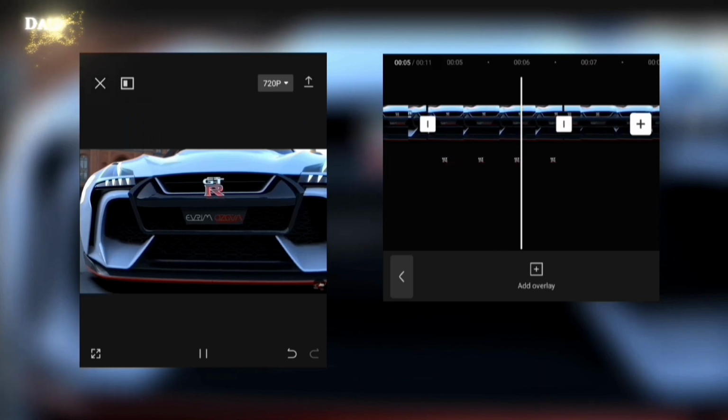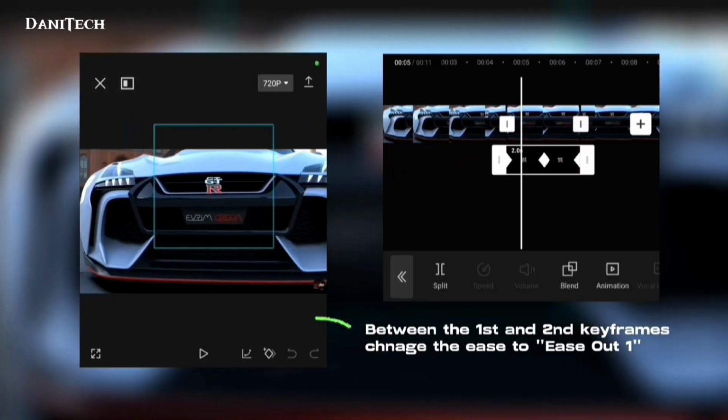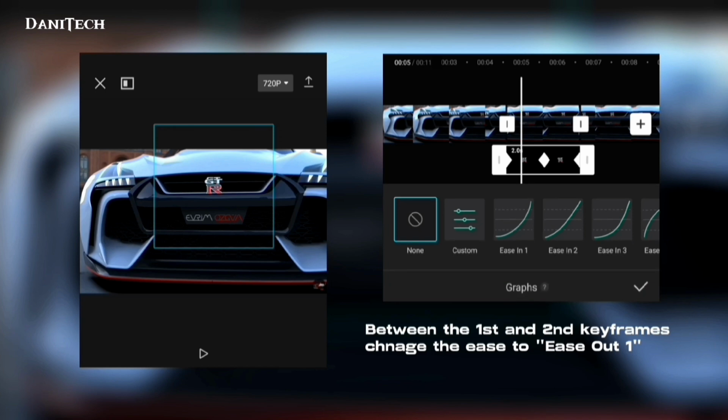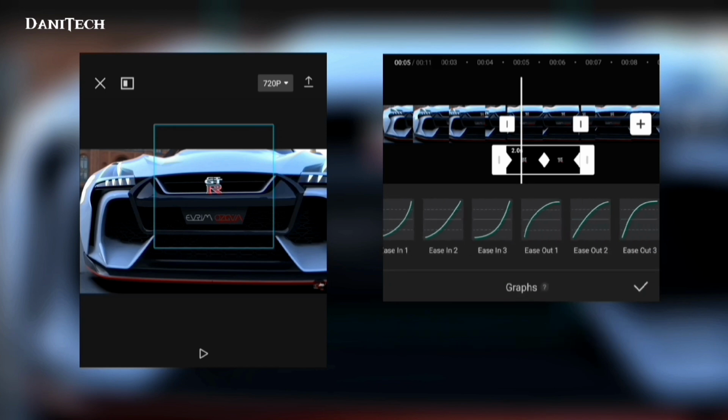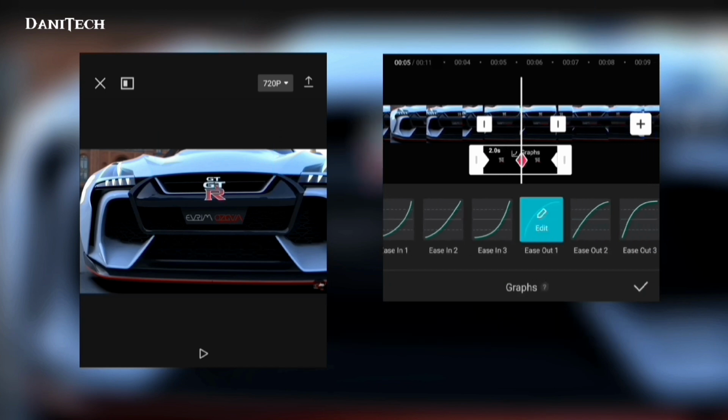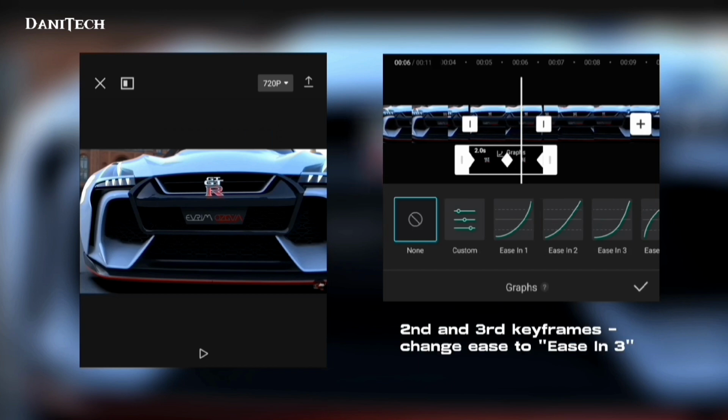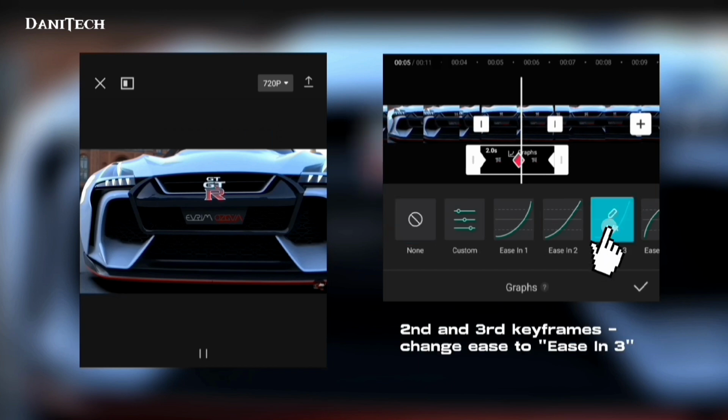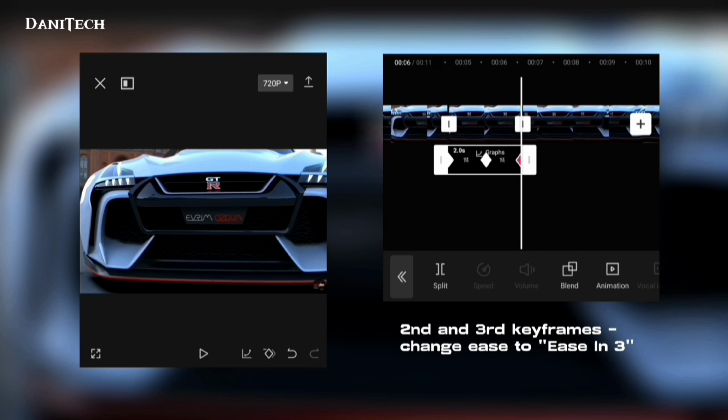To ease the motion of the logo, go between the first and the second keyframes and tap the little graph button and select Ease out 1. Again, go between the second and the third keyframes. Tap the graph button and select Ease in 3.